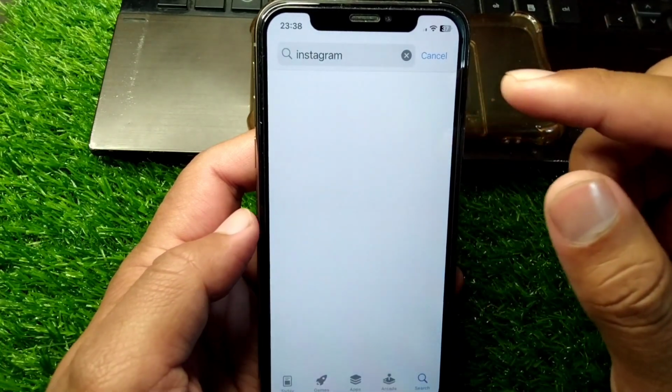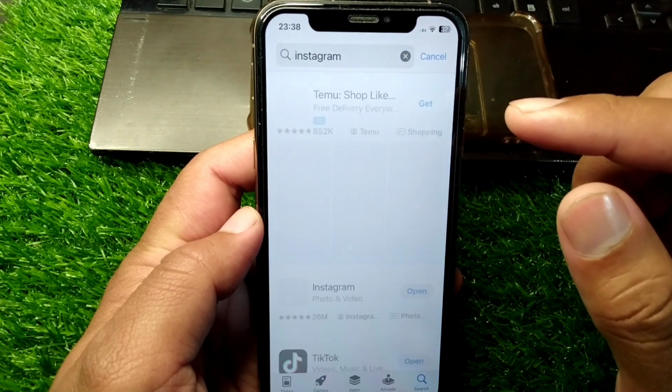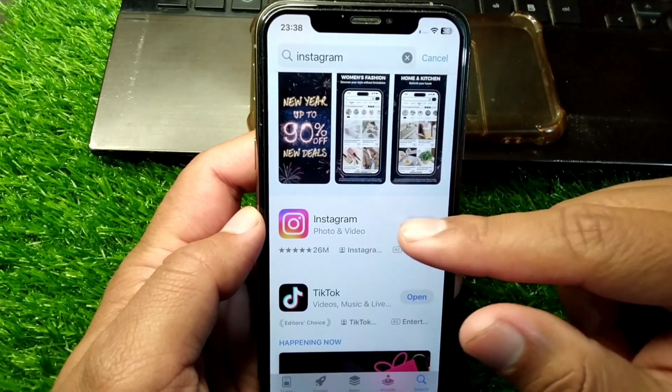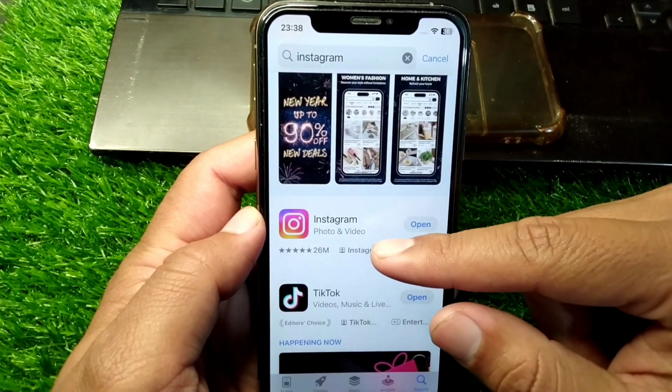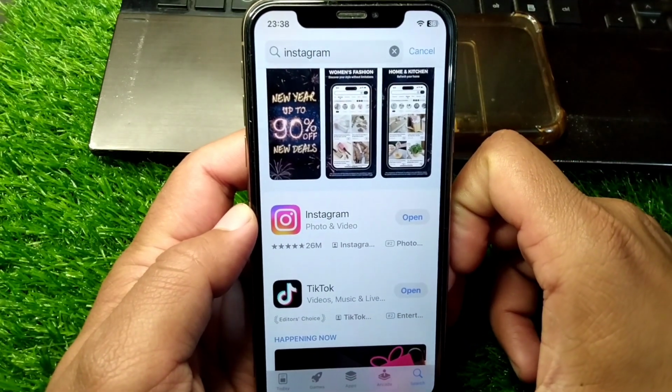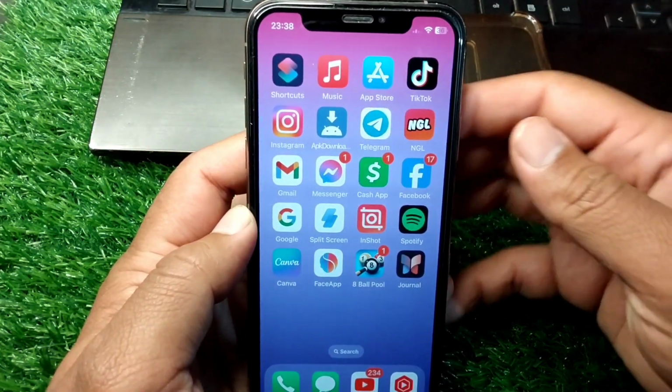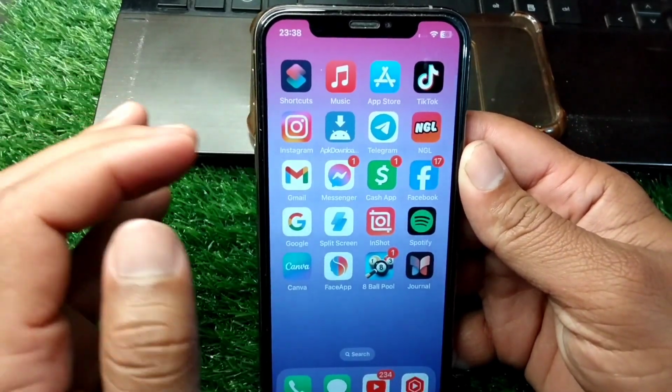Here it is. You have to simply get the latest version of Instagram on your device. Install the latest Instagram and check if the problem has been fixed or not. And if you are still facing the same problem, then force restart your device one time.